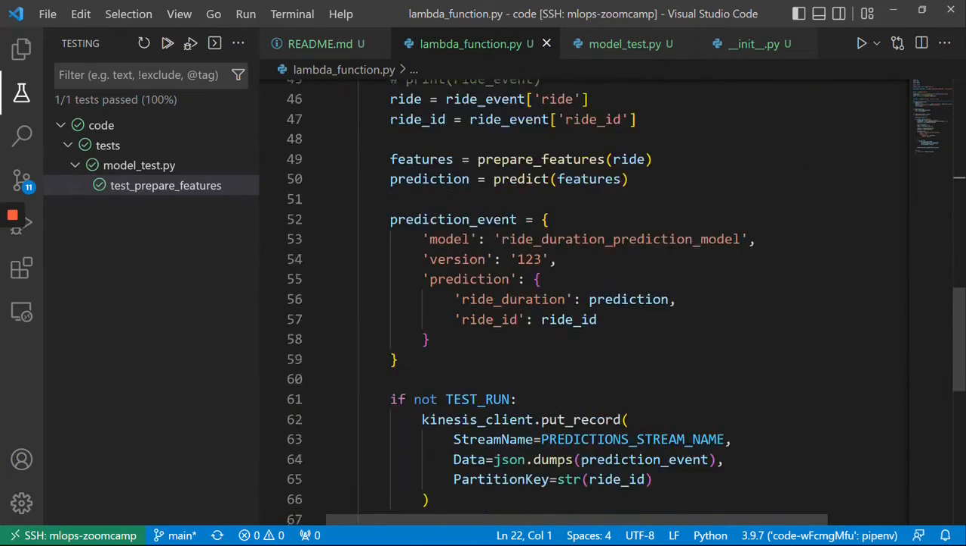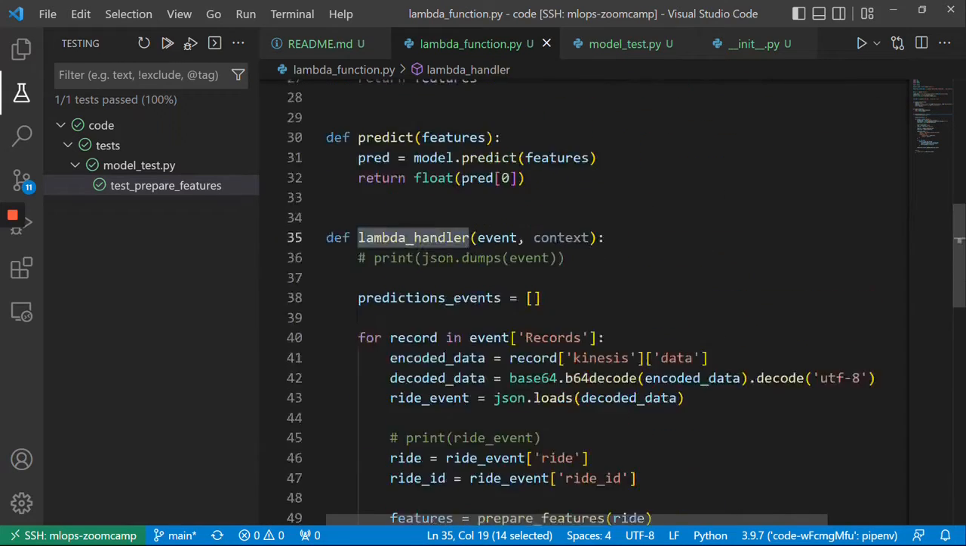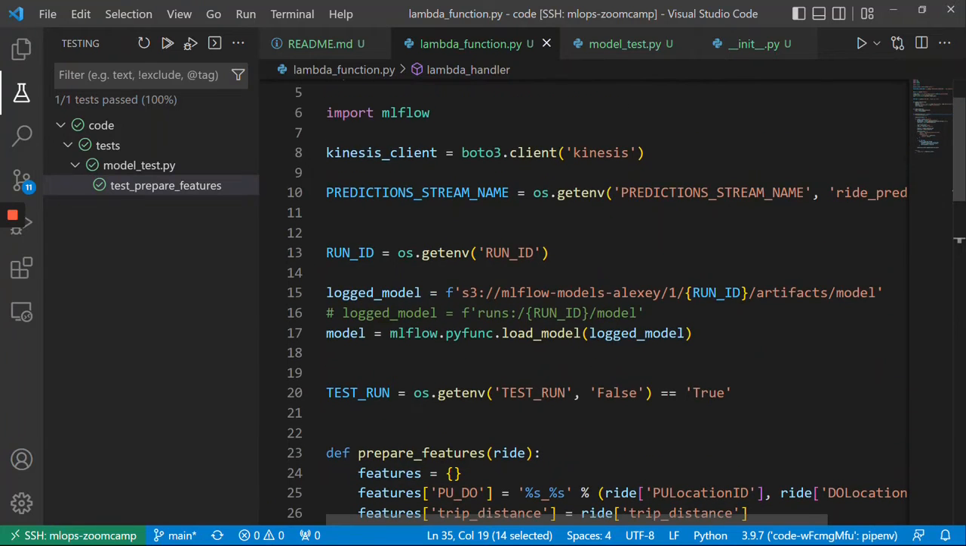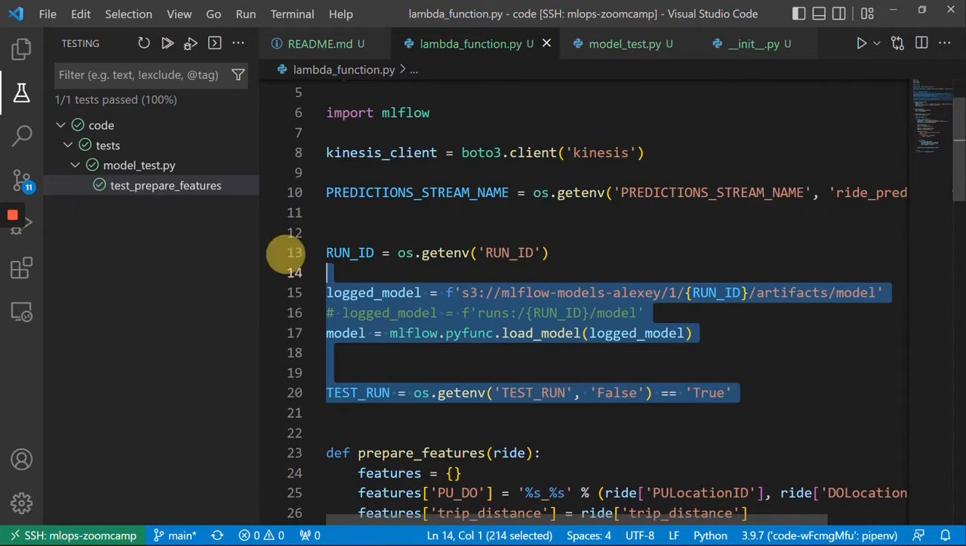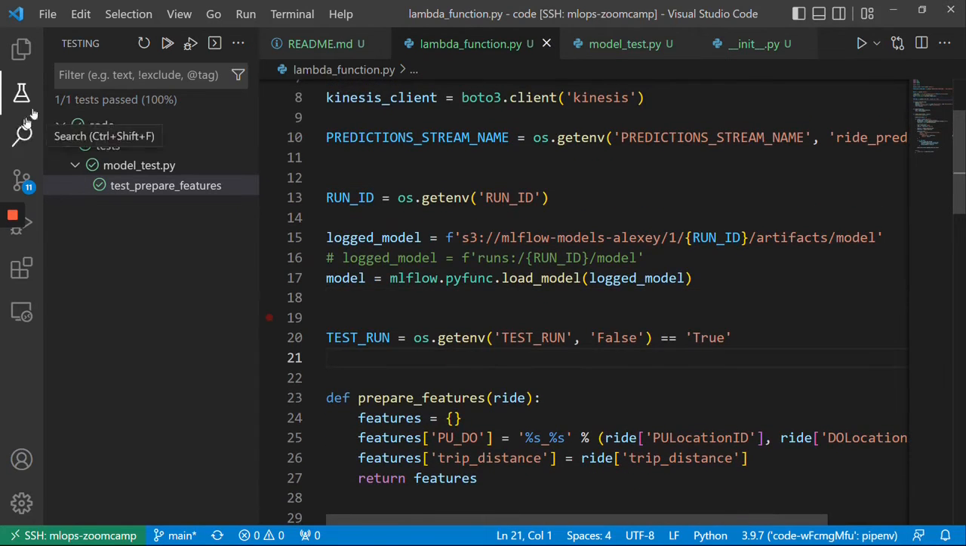It has a very long function, lambda handler, with all this logic. Then it has these global variables with some logic that may also fail if we don't specify this run ID. It doesn't work. So we need to somehow fix it.